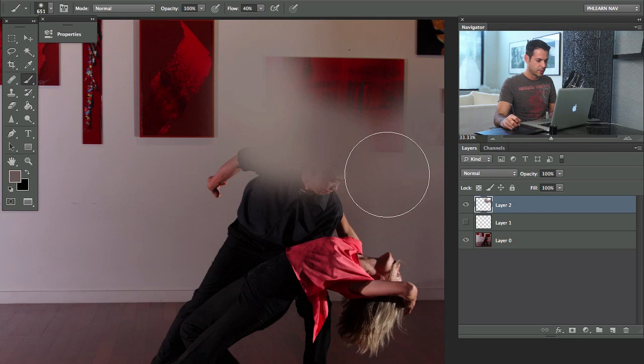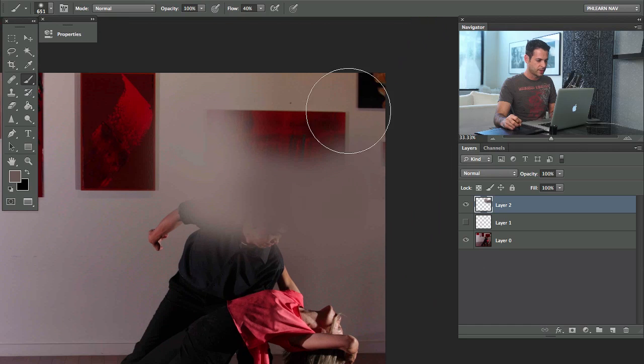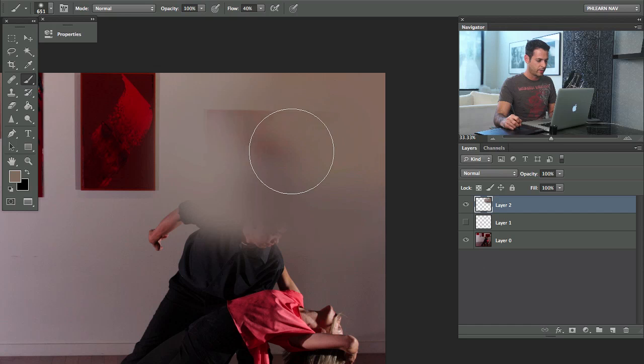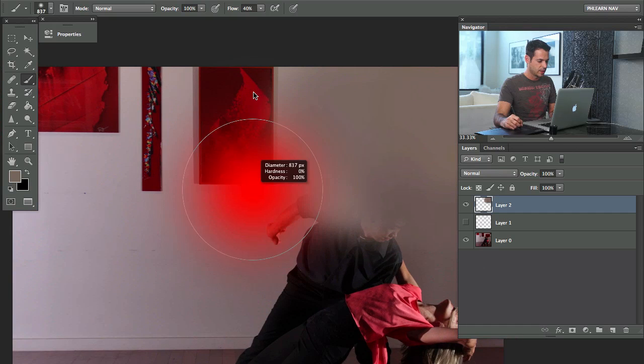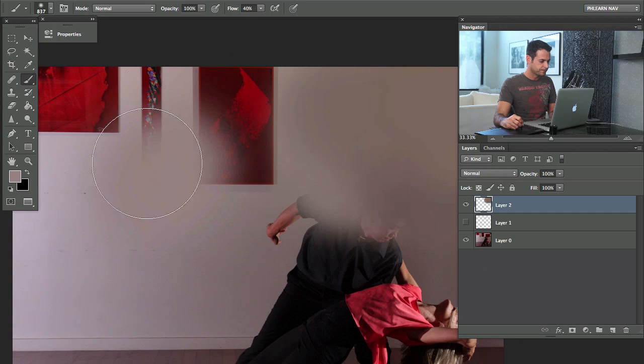There we go. So painting this in on the wall behind your subject, you're not going to get much detail, but you can always add detail back. And we've covered that in other episodes as well. So picking colors here and just painting over your background wall. Notice I'm using a large brush with a hardness of 0.